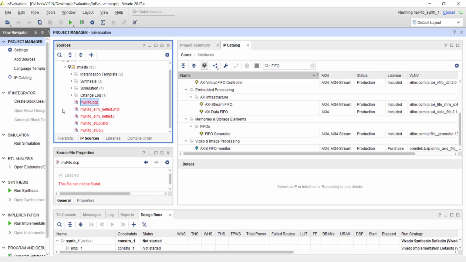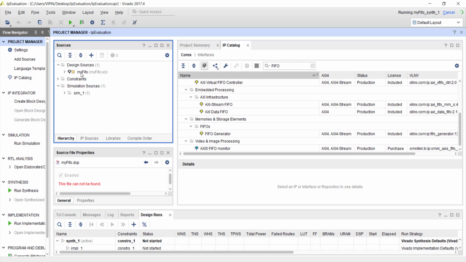Now if you go to hierarchy, you will notice it is not a Verilog file. This is called an XCI file, a .xci file, Xilinx core integrator, I guess. That is the IP file.